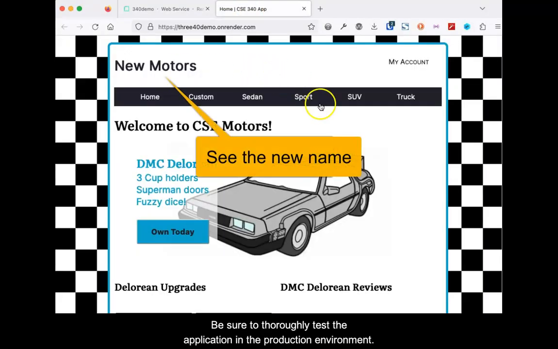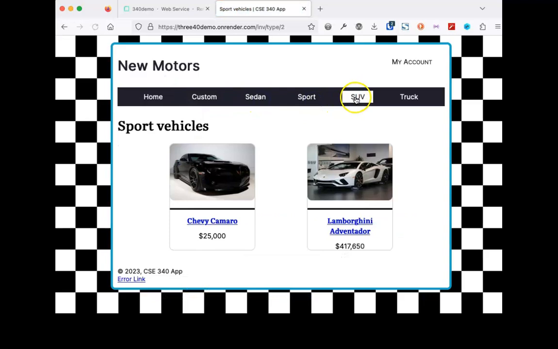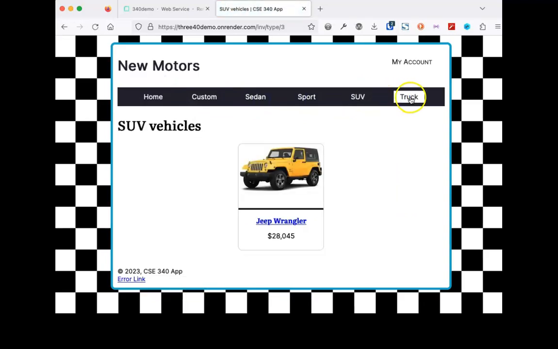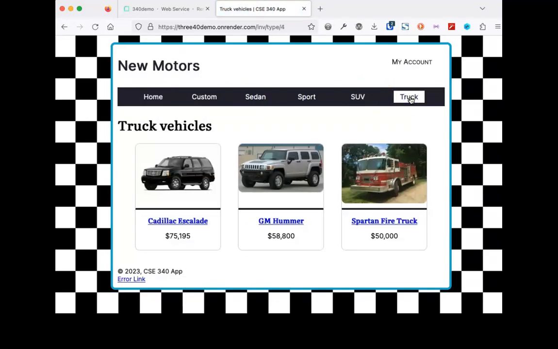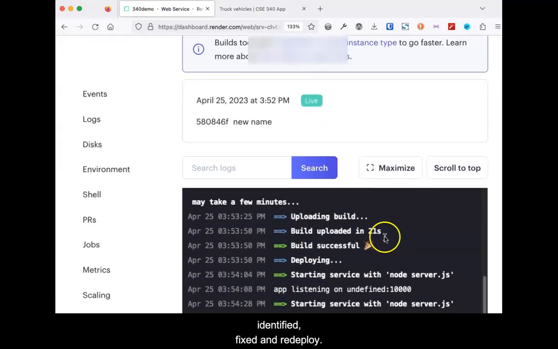Be sure to thoroughly test the application in the production environment. Hopefully, everything will continue to work as designed and built. If not, consult the logs to determine if the problem can be identified, fixed, and then redeployed.